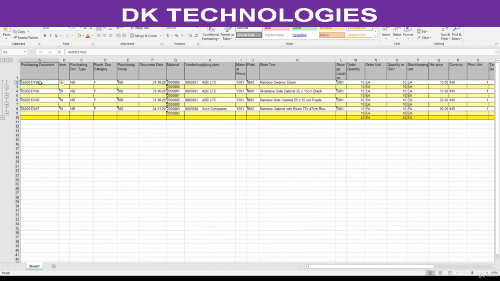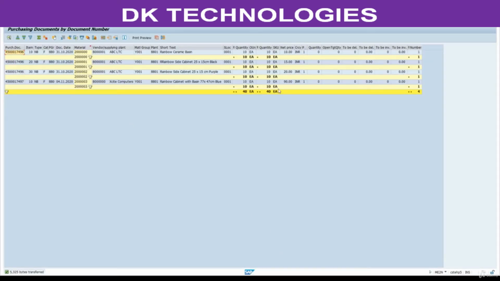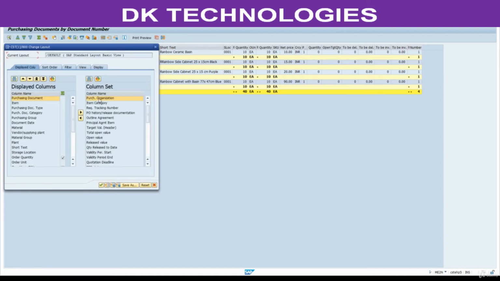Based on this information, you can do your further analysis. If you have any further analysis based on this information, you can do it in Excel. Now go to SAP. Now I did all the changes. I didn't add any fields. Go here to add the fields. I want to add this information, purchasing organization. Here, just select this field, move this to left side. It has been moved.